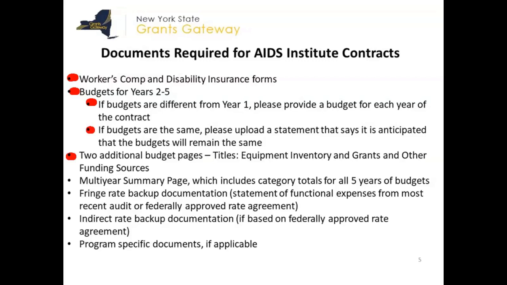There's the multi-year summary page, which includes category totals for all 5 years of the budget. So since the Gateway only shows it year by year, this is a way to tally it across the whole 5 years, so the health department gets a good idea of what things look like in your contract.